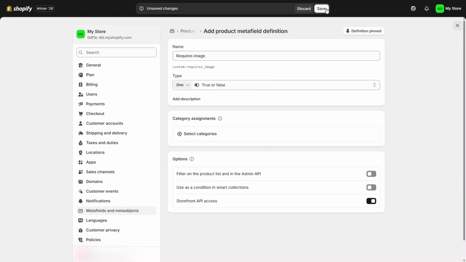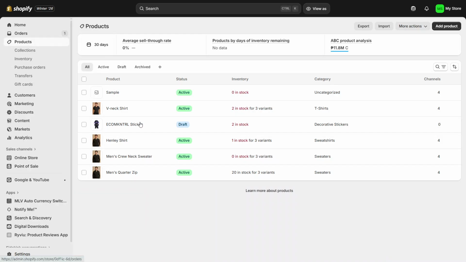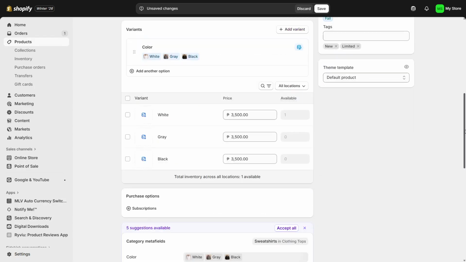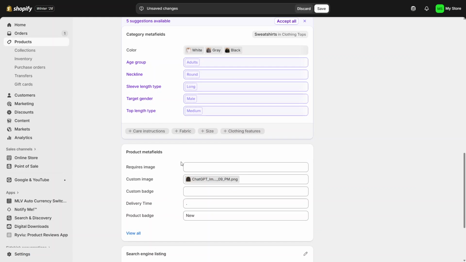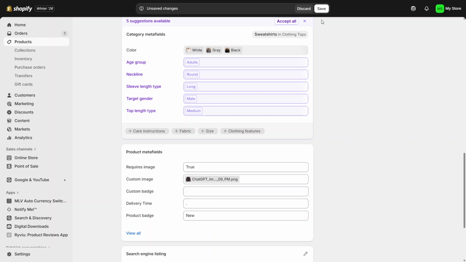Now, go back to your main Shopify admin dashboard. On the left panel, click Products. From your product list, choose the product that has variants or options where you want to allow an image upload. Open that product, scroll down until you see the Product Metafield section. You should now see the Requires Image Metafield we just created. Click the box next to it and set it to True. This tells your theme that this product should show an image upload button once we add our code. Don't forget to click Save at the top to apply the change.